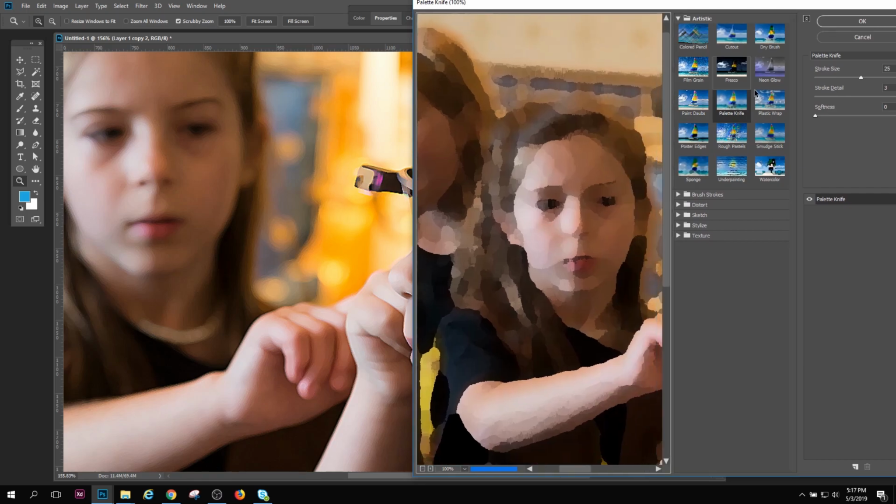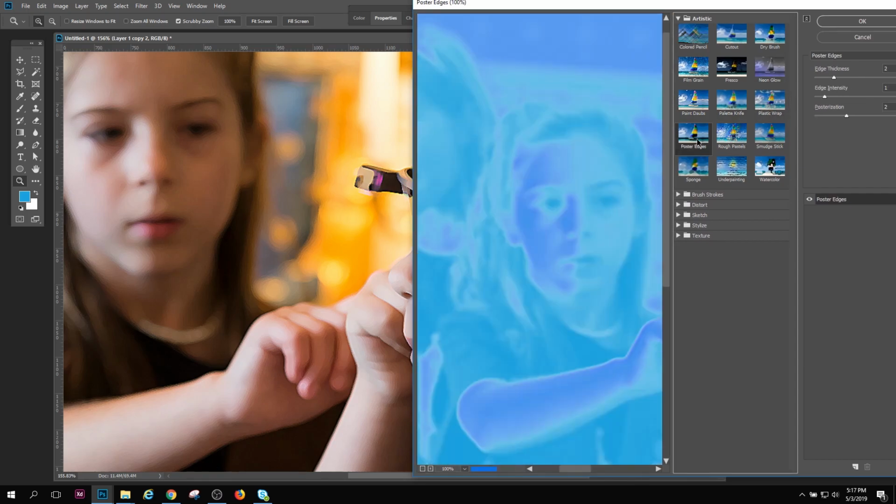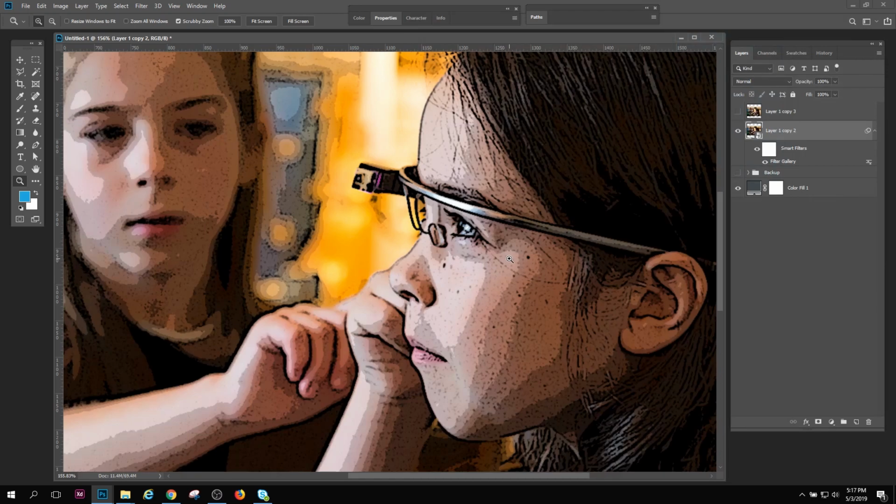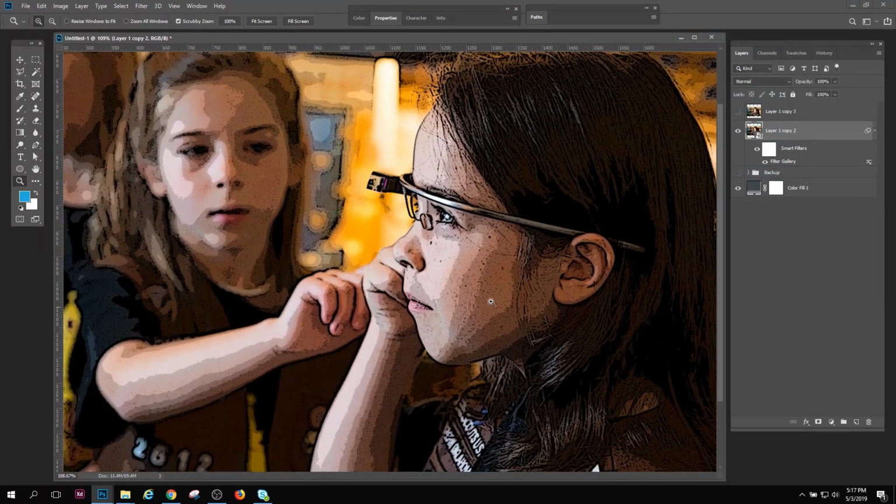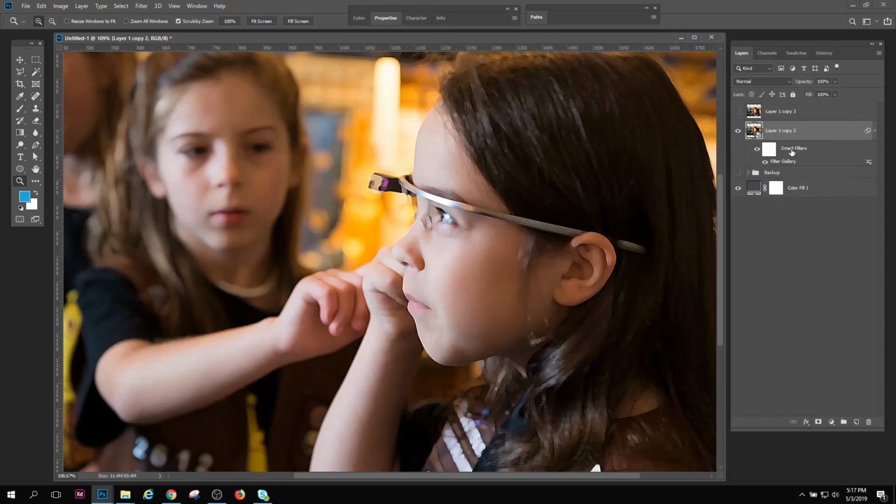I can go in here. I can even go in here and change the filter. It's not stuck. You can do everything to that you want within that gallery there. It's completely editable for anything. You can even stack these things.